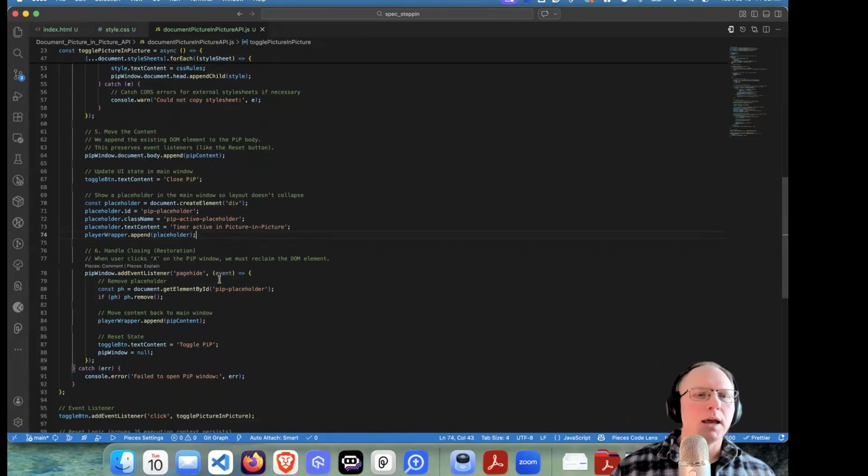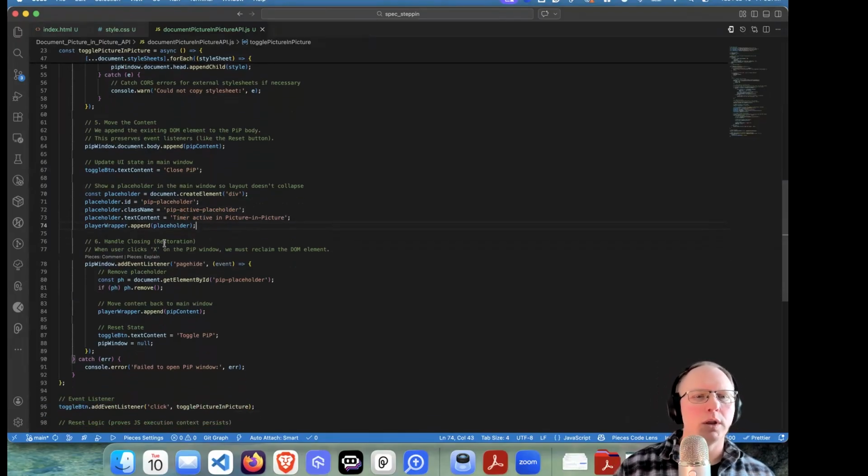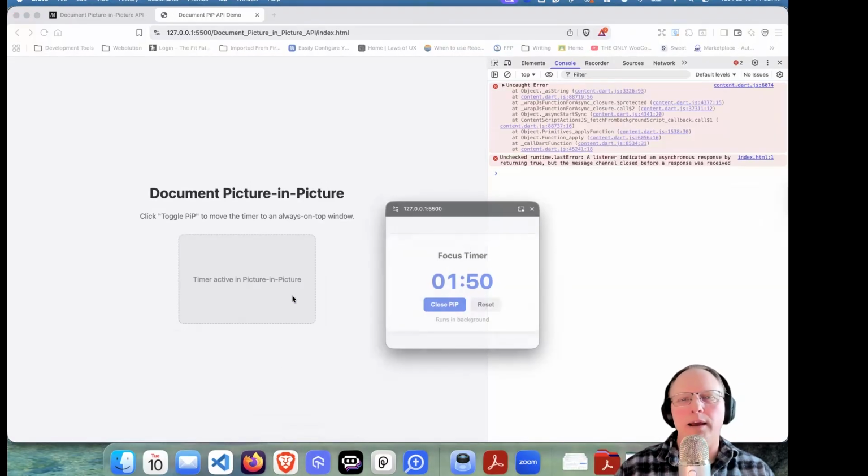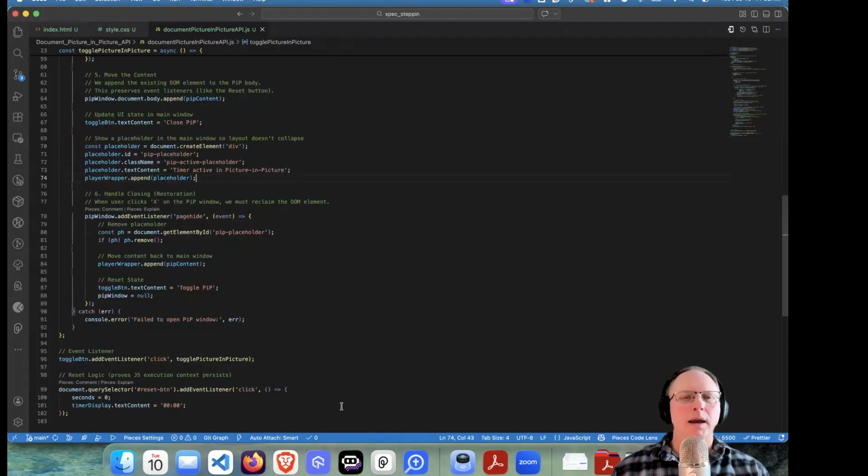Now, handling closing. So when the page gets hidden, we've got one thing with the toggle button, but we also have clicking this button right here. So it goes back. I didn't show that earlier. So I wanted to handle when that gets closed. So the event is on page hide.